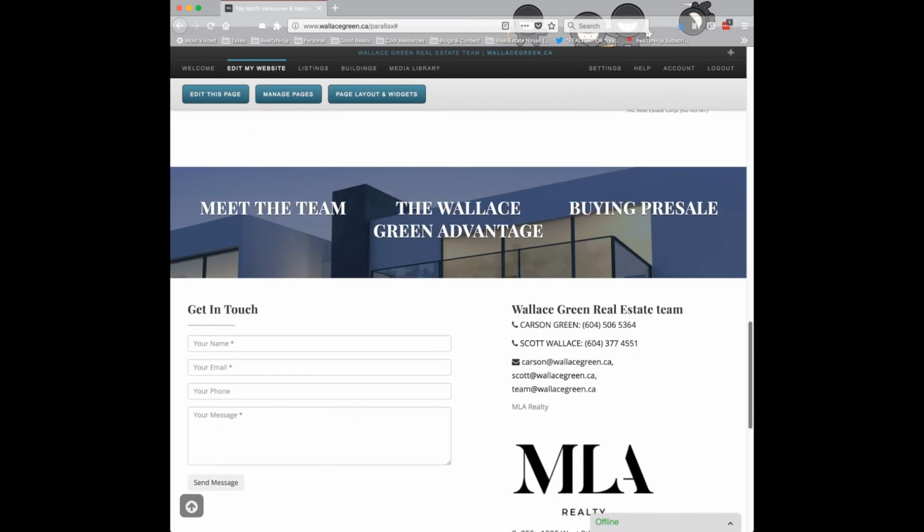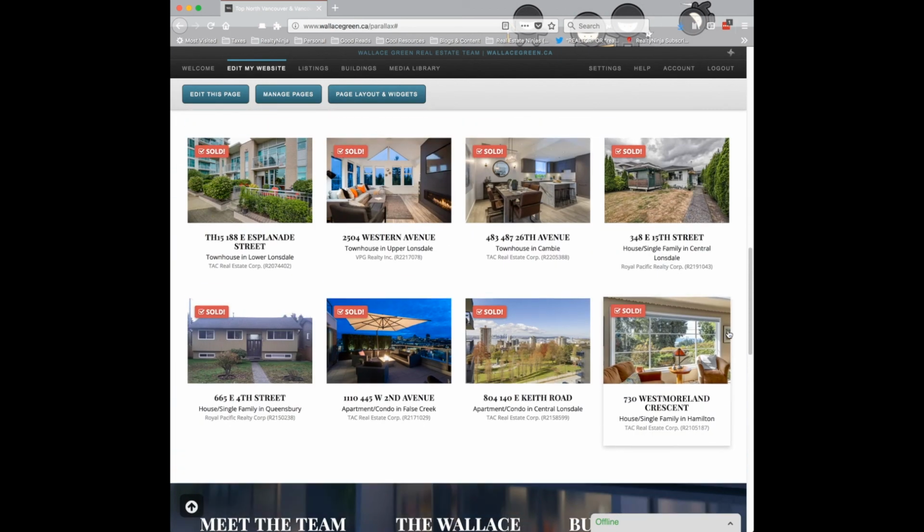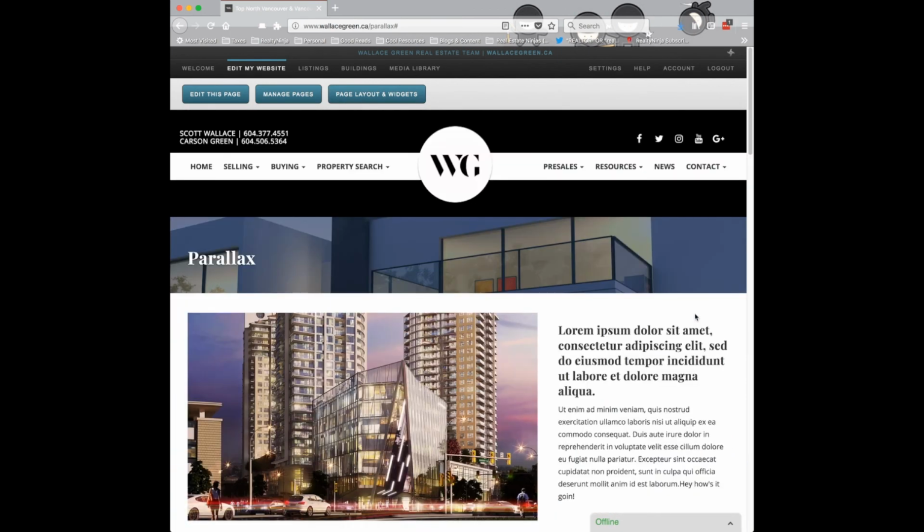So I hope that this has kind of shown you how easy it can be to go create parallax sections on your own Realty Ninja, on your own Katana website. If you have any questions, please don't hesitate to email us. Our support team is also willing to create these parallax sections for you.